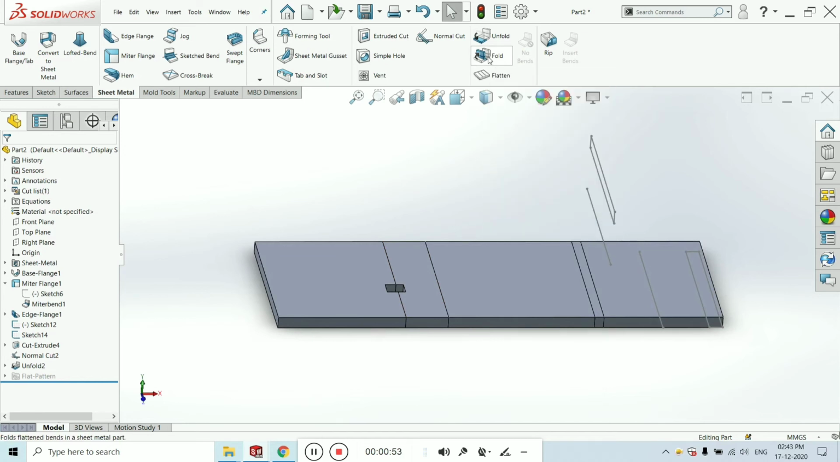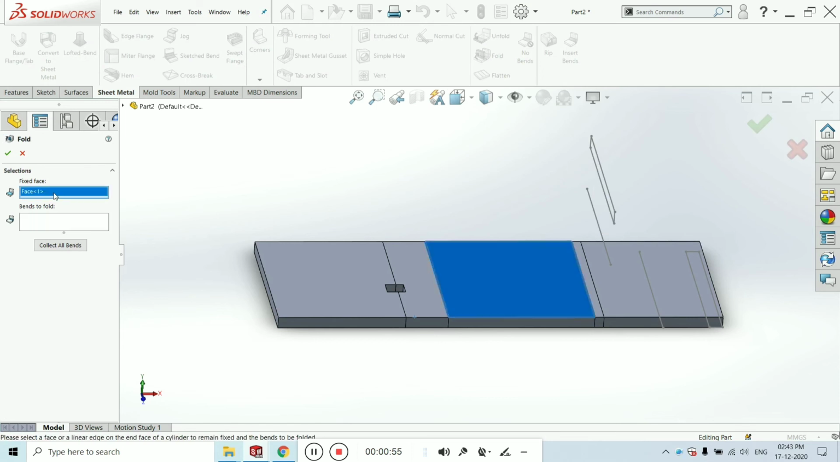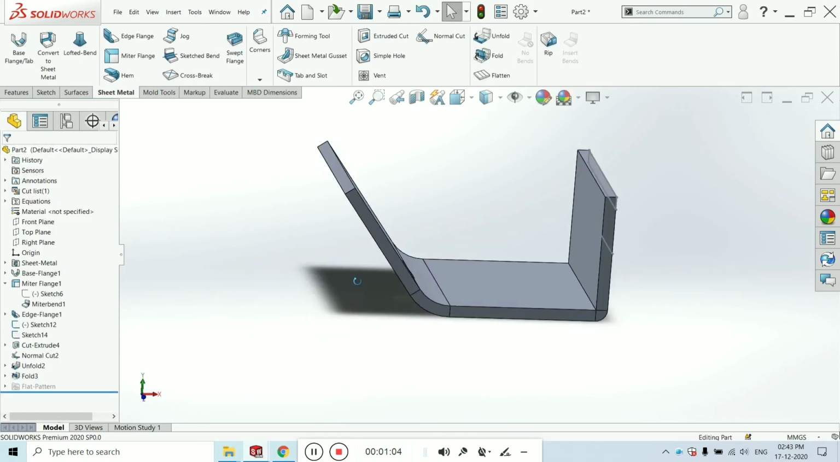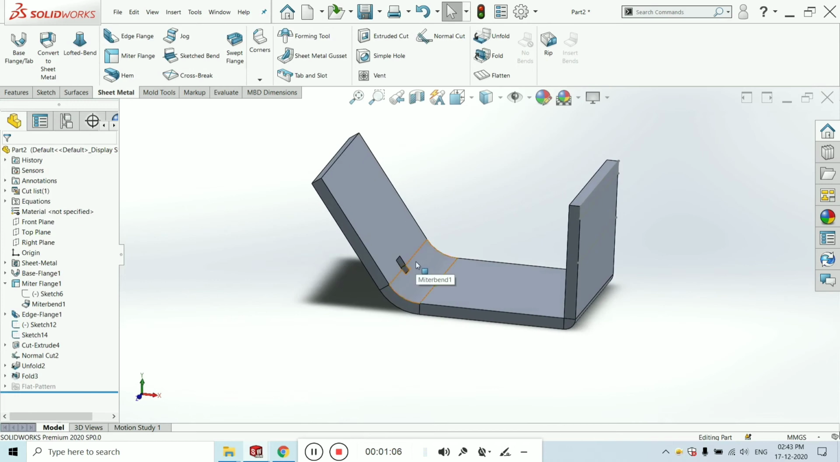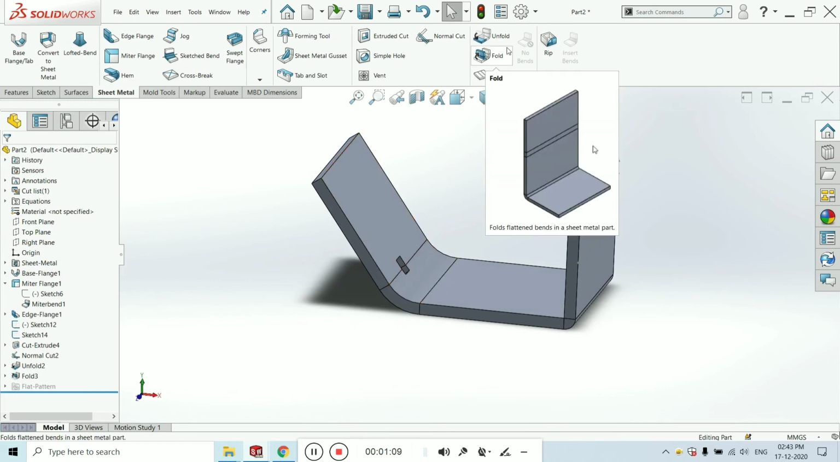Now if you want to fold it back, just click on fold. Select your fixed face. I am selecting this. Bend to face, click on OK, click on all and just click on OK. Now it will automatically return to its original shape from before unfold.